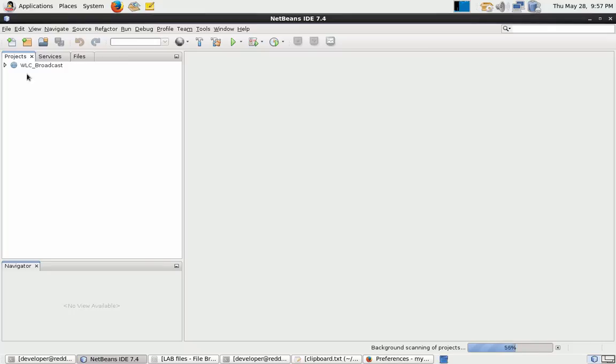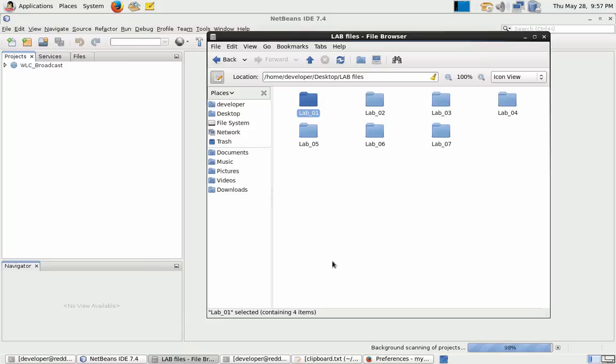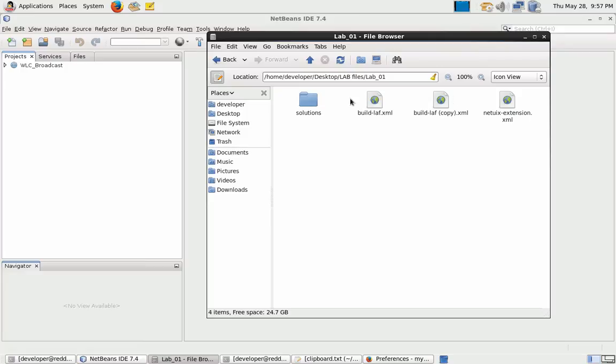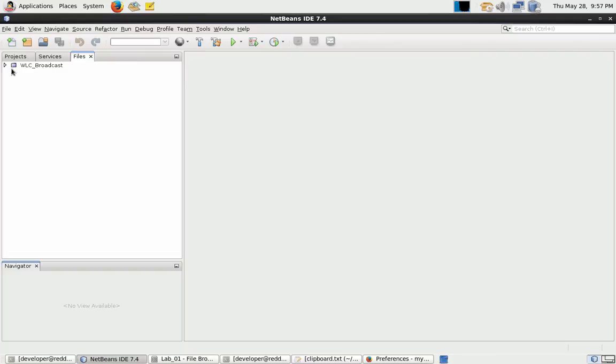The NetUX extension is a file necessary to build a look and feel, and it is the deployment descriptor for the Weblogic console look and feel. So we add this one to the project.